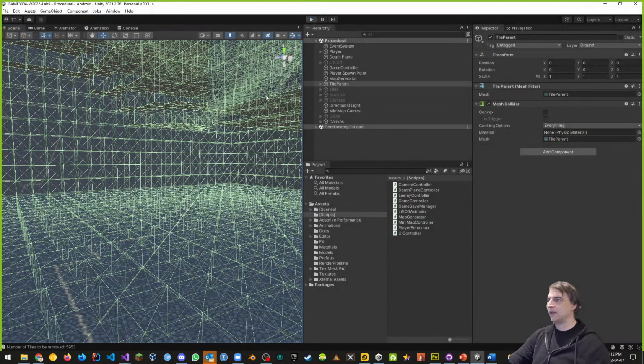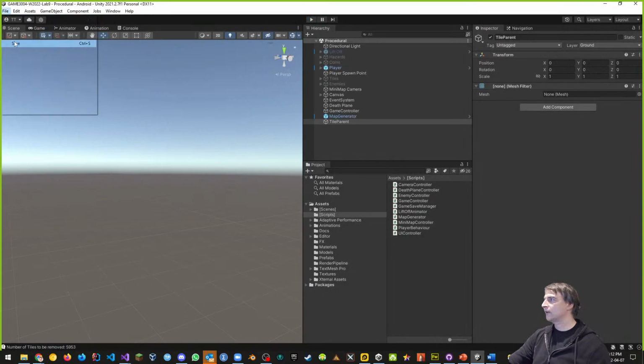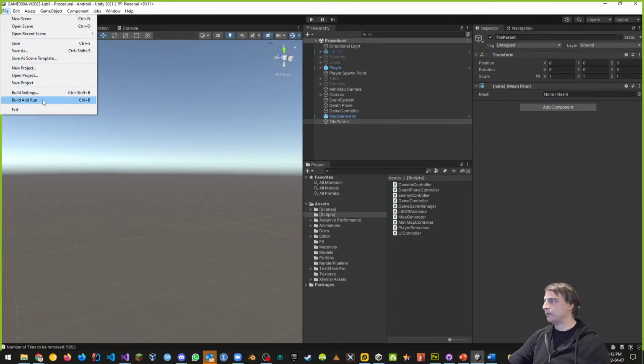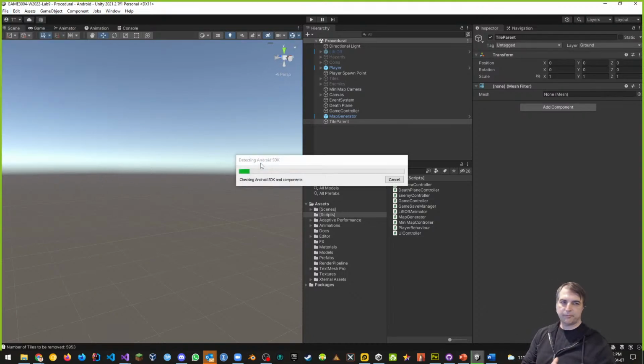Okay, so again, I'm going to file, save project, and I'm going to do the same thing. Let's go do a build and run. And let's see if our performance is better or worse than we had before. And let's see what actually happens in terms of our memory.